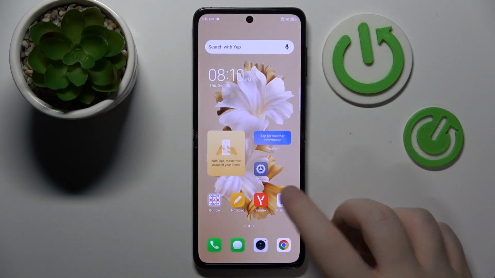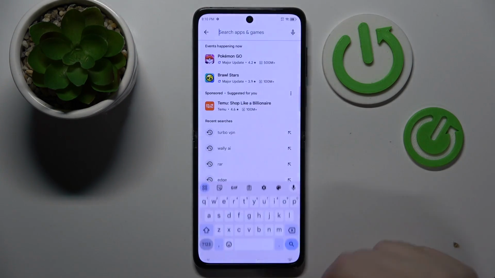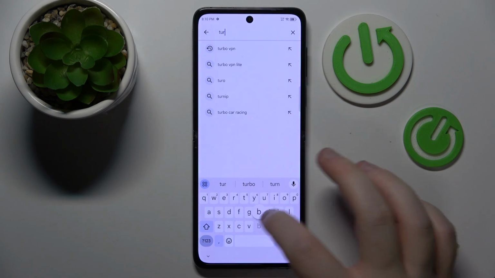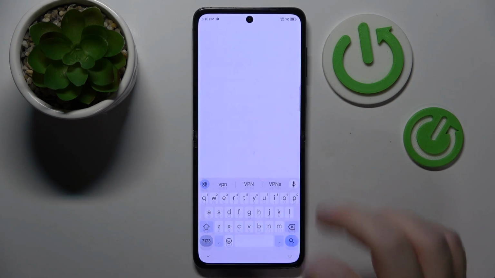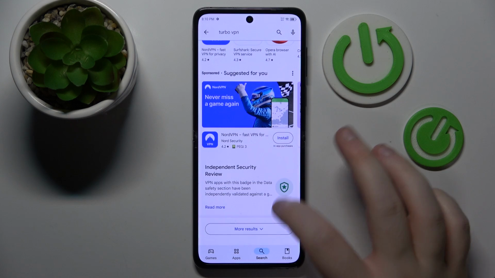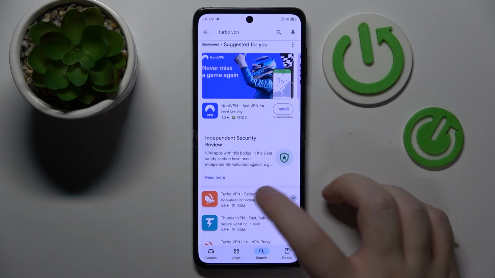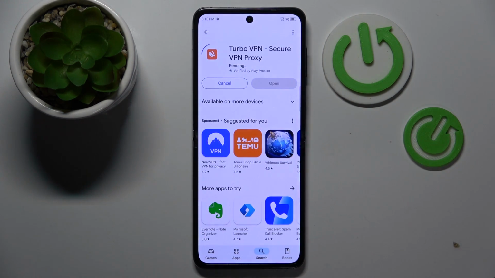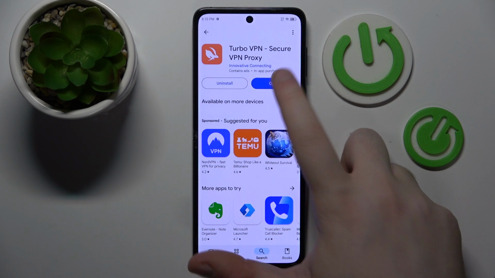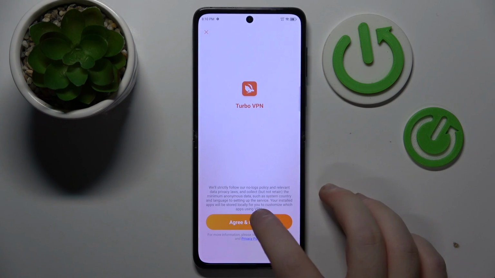So you have to start by opening your Google Play Store, then click on the search bar and type in Turbo VPN and click search. Now you have to click on more results and select this application. Now click install. And click open. Then click agree and continue.